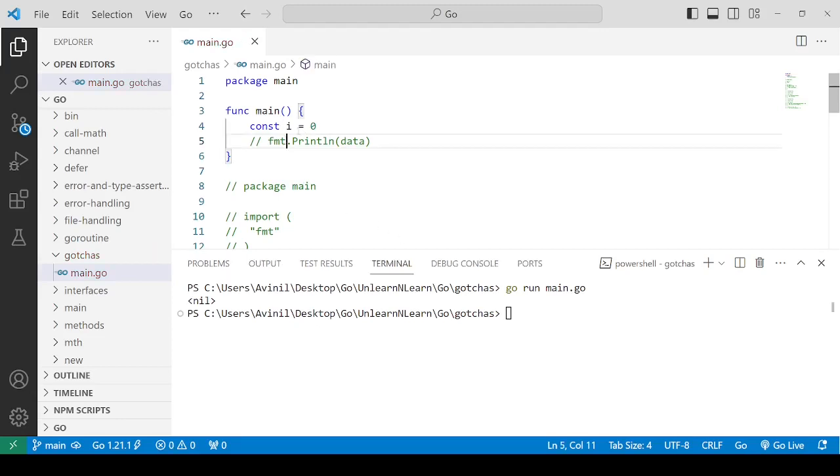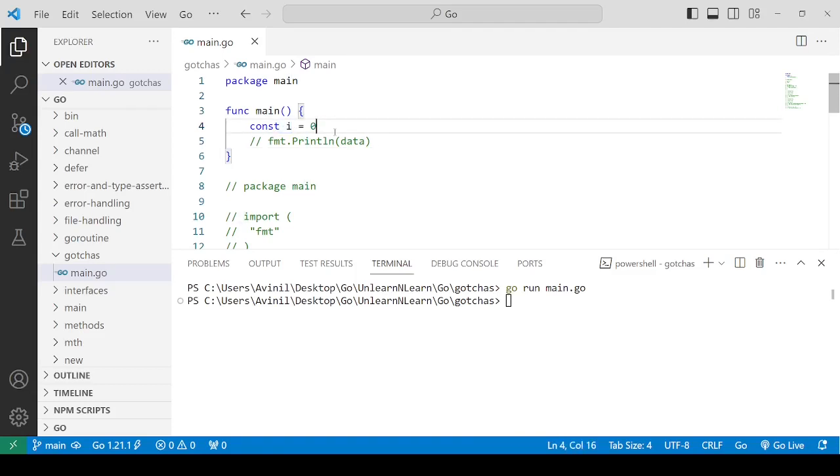So we have assigned constant i equal to 0. So in this program, we did not see any error, as we have seen that a declared variable has to be used, but in the case of a constant, constants are calculated at compile time and cannot have any side effects. So this makes them easy to eliminate, and they are not included in the compiled binary.